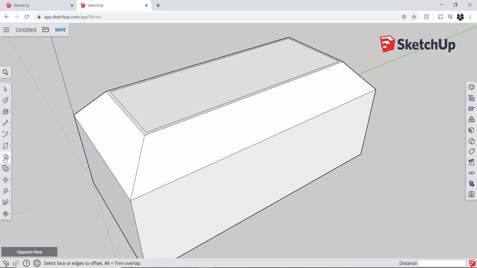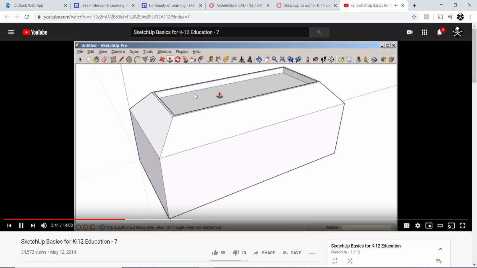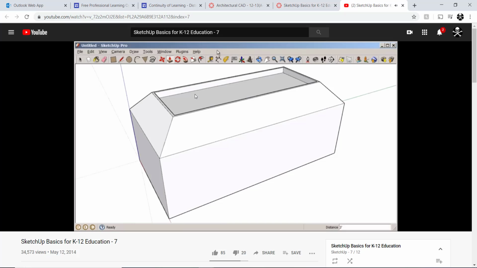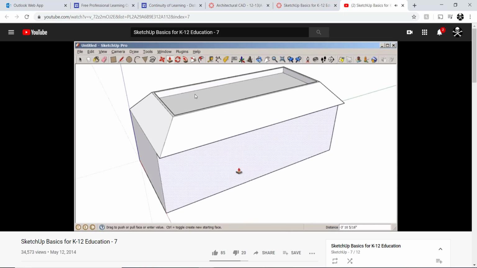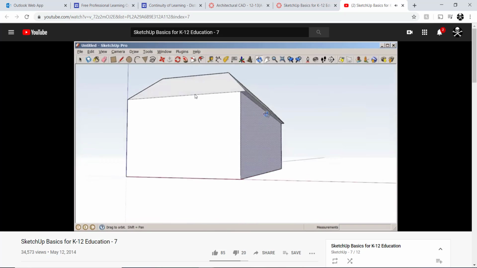Push-pull tool, that's also the P key. Click on the inside rectangle that we made, go down 3 feet, 3 apostrophe enter. Now let's create some roof overhangs using that push-pull tool. So we're going to click once to start the push-pull, move it towards the inside of the building to suggest a direction, and type 2 apostrophe enter. So now we've push-pulled that guy in by 2 feet.